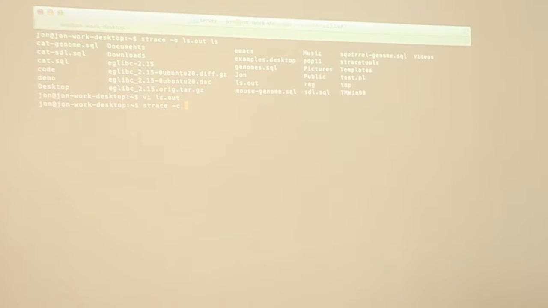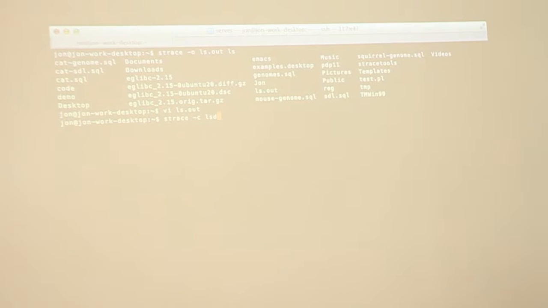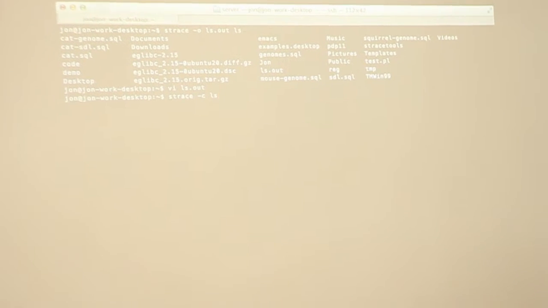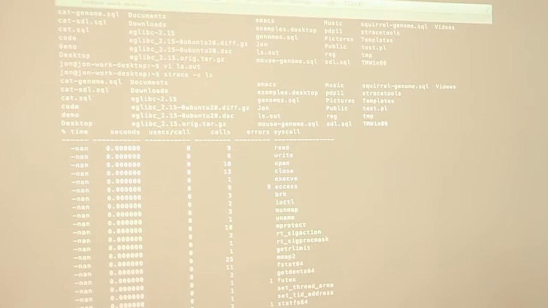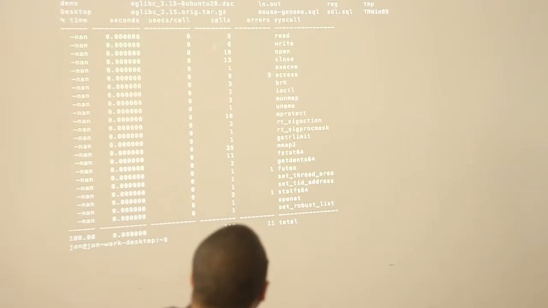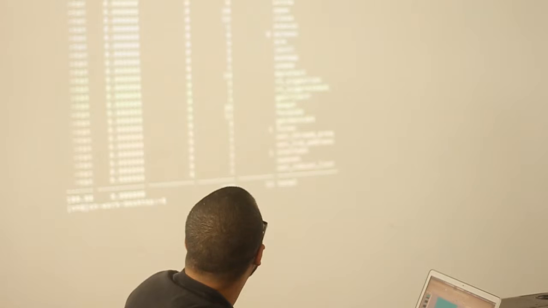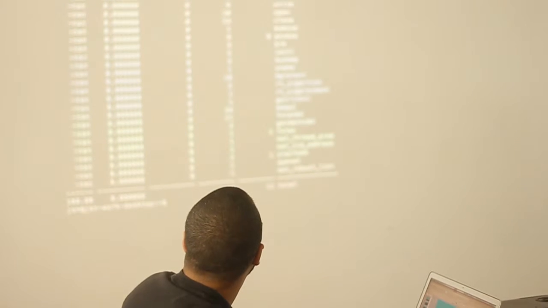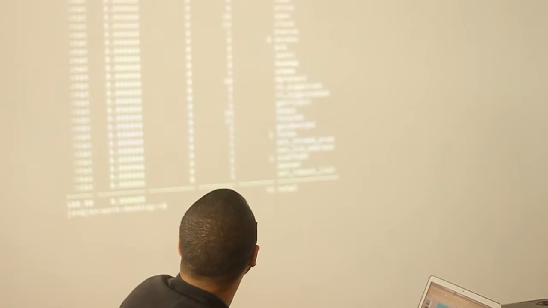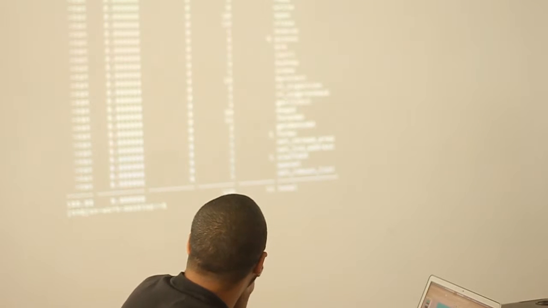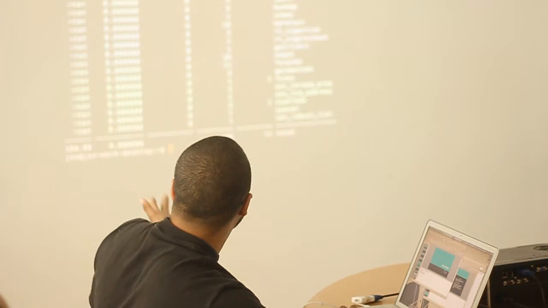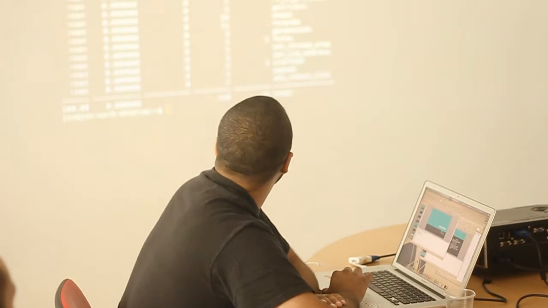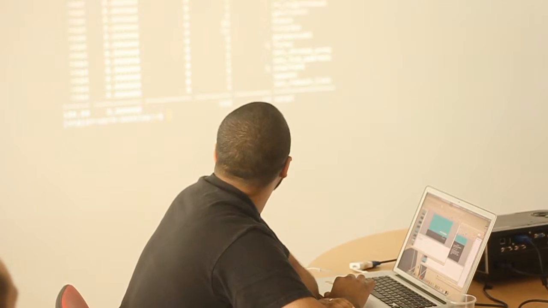Another useful argument to strace is -c. -c allows you to summarize the system calls into a table. It tells you how many of the calls were made, how many returned errors, calls per second, and how long was spent within the system calls. ls is very fast, so not really any significant time spent within ls.